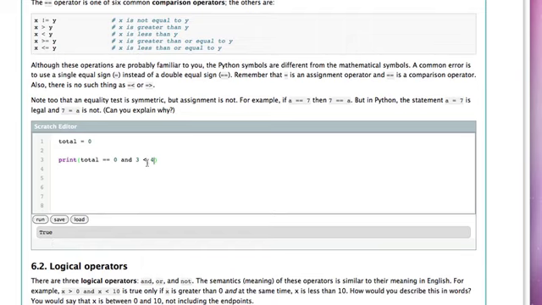Had I asked the question, total equal to 0 and 3 greater than 4, now 3 greater than 4 is false. True ANDed with false. Well, if they're both not true, then the result is going to end up to be false. And the same thing happens when we talk about OR.